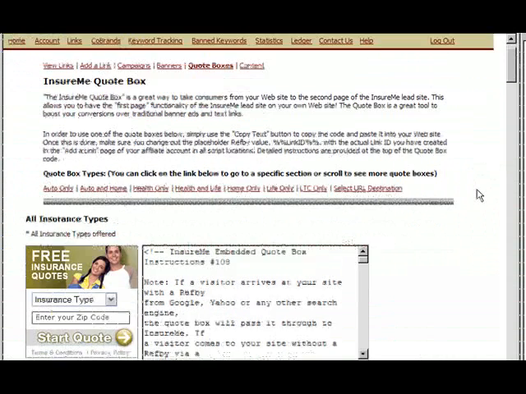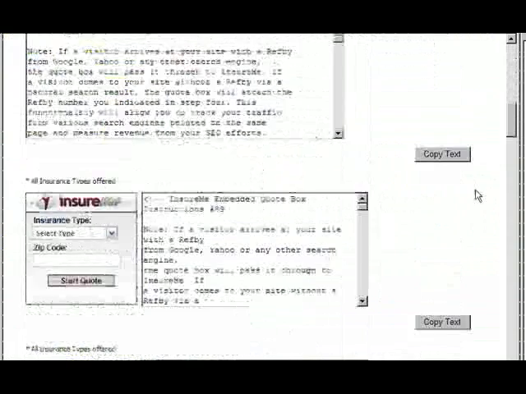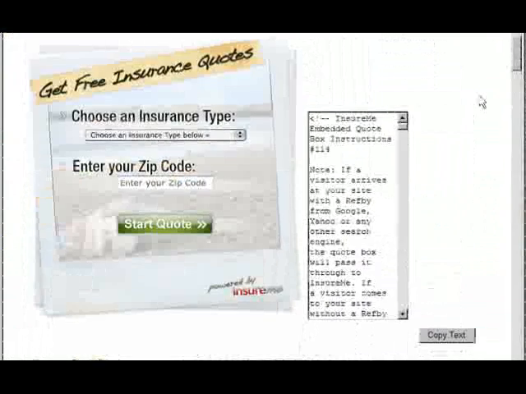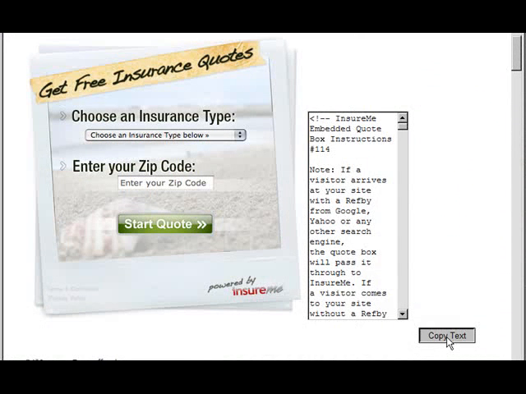On the Quote Boxes page, you can see all the different quote boxes we have for InsureMe affiliates. Feel free to look through and pick one that best suits your website. Once you have chosen a quote box for your site, click on the Copy Text button for that quote box. Next, open up a text editor like Notepad and paste the code into the page.